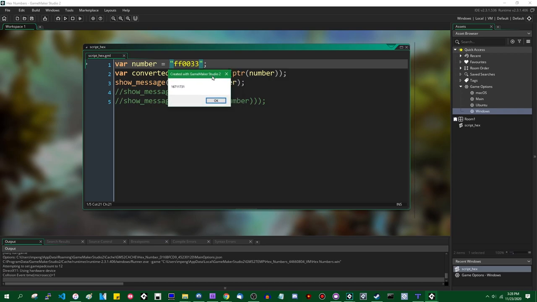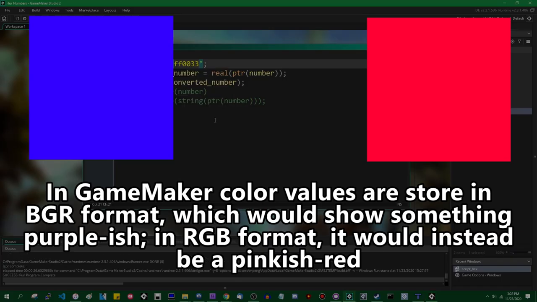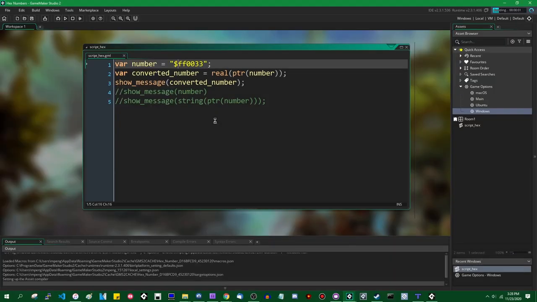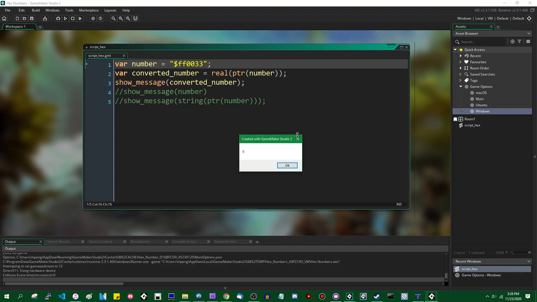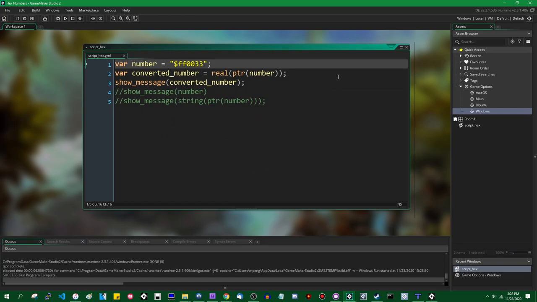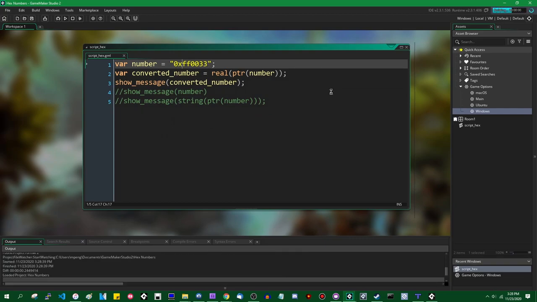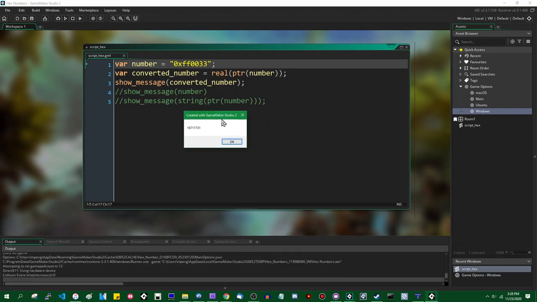I'll throw a rectangle on the screen of that particular color. So this goes both ways. I don't think this will work if you prepend it with the hexadecimal dollar sign or the 0x. That did not work, 0x. I don't believe these worked when I was testing it earlier. Oh, okay, the 0x works.